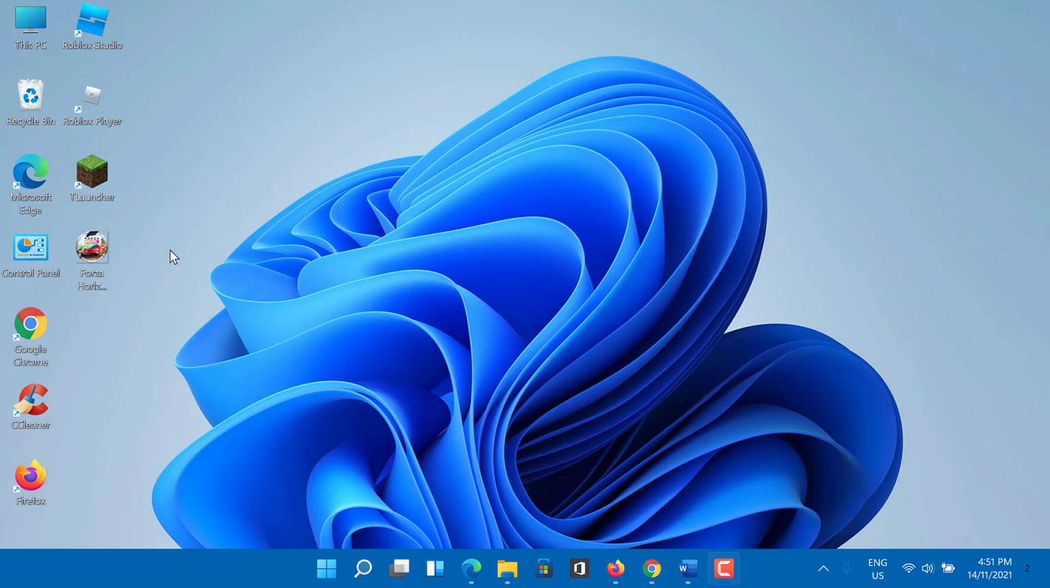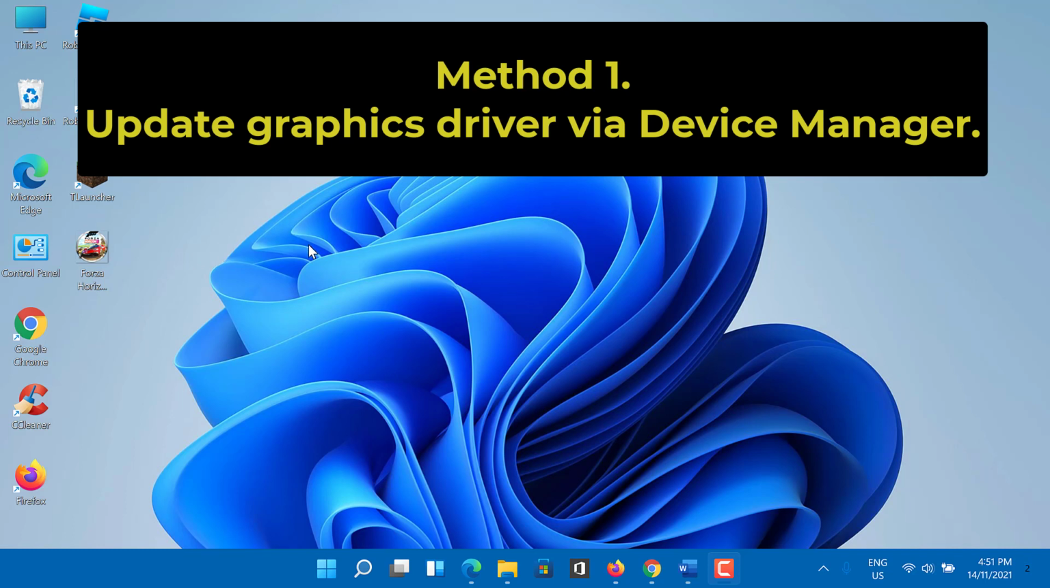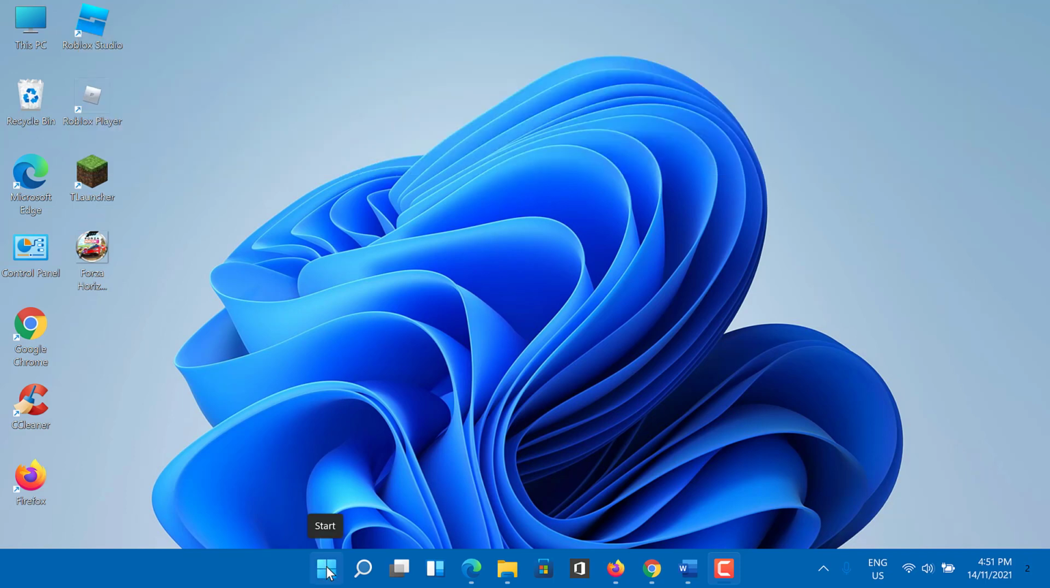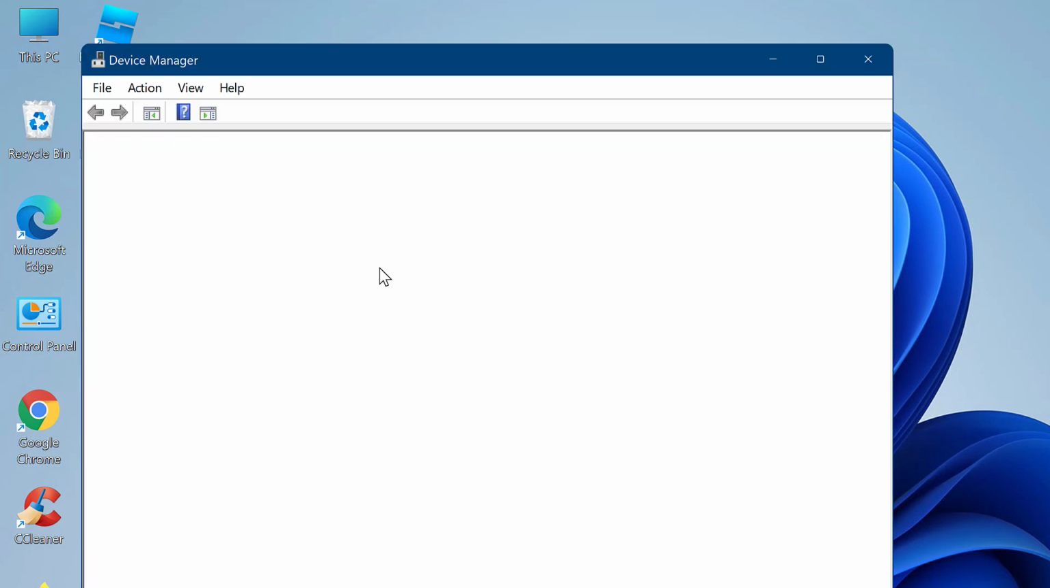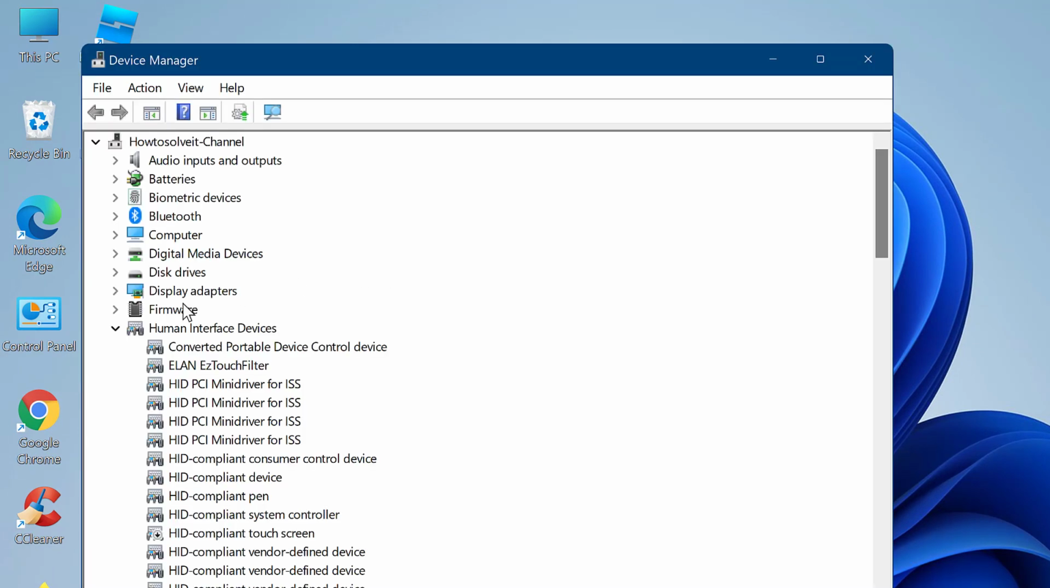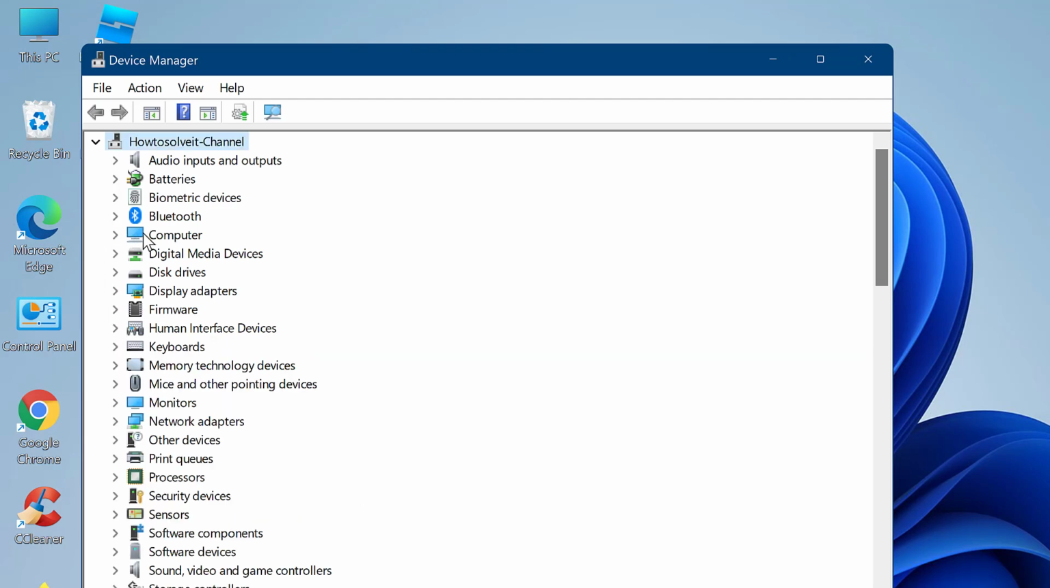So let us start. Method 1. Update graphics driver via Device Manager. You can update your graphics driver via Device Manager. To do so, right-click the Start button and then select Device Manager. In Device Manager, double-click Display adapters to expand it.